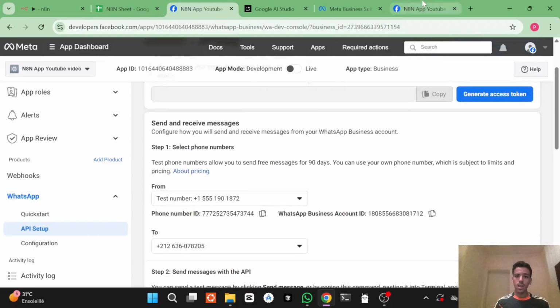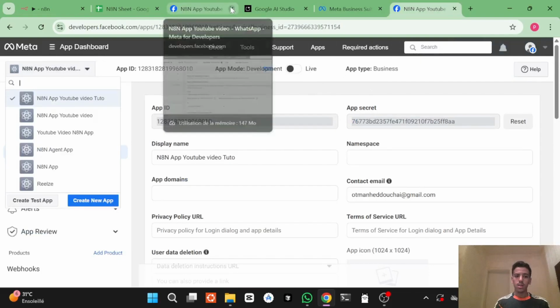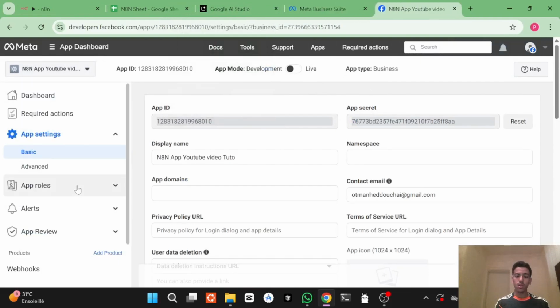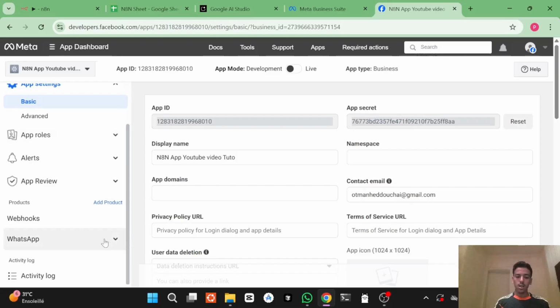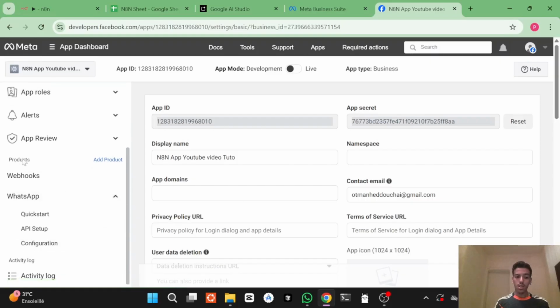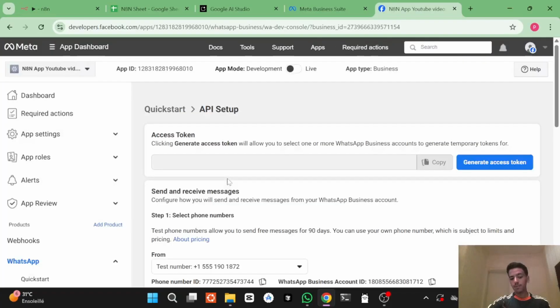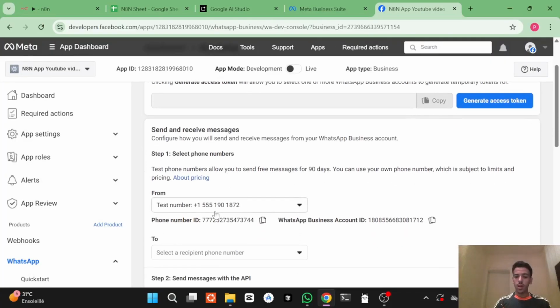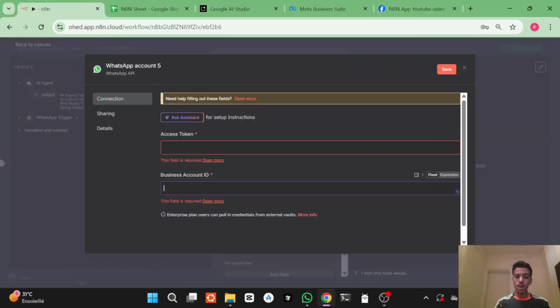Okay, I think it's this page. Yes, let me close this YouTube tutorial. And you will go to the WhatsApp on the products on the left side, click on API setup again. And if you scroll down, if you select this number on the WhatsApp business account ID, that's where the business account ID is going to be.